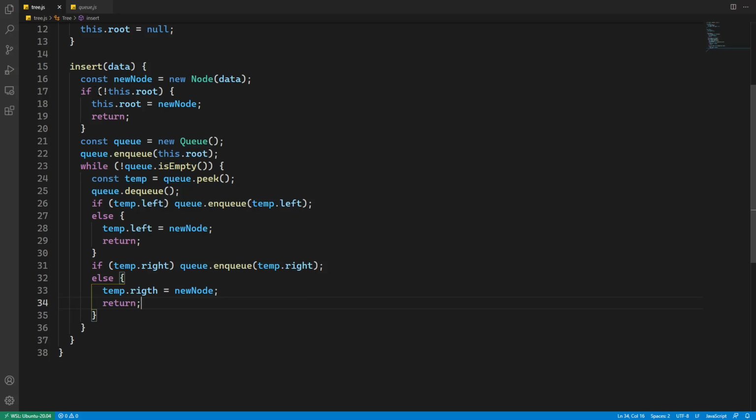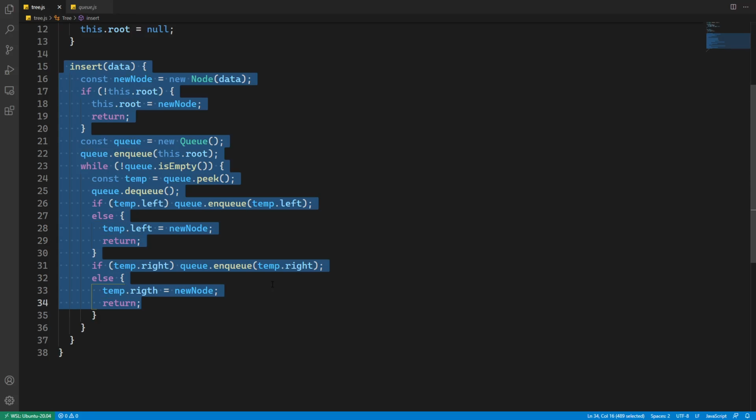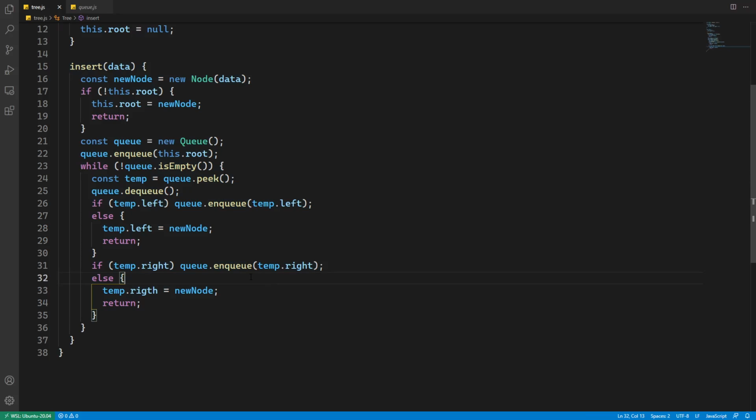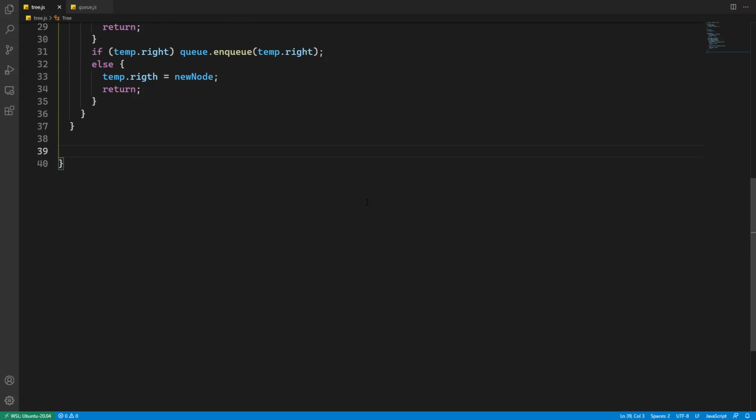So this is just a basic implementation of the insert function of the binary tree using level order. Since in a binary tree we can insert at any given position, we are using level order to insert into the binary tree. Okay, so this is the code for the binary tree. Let's go and do something like printing it in order.